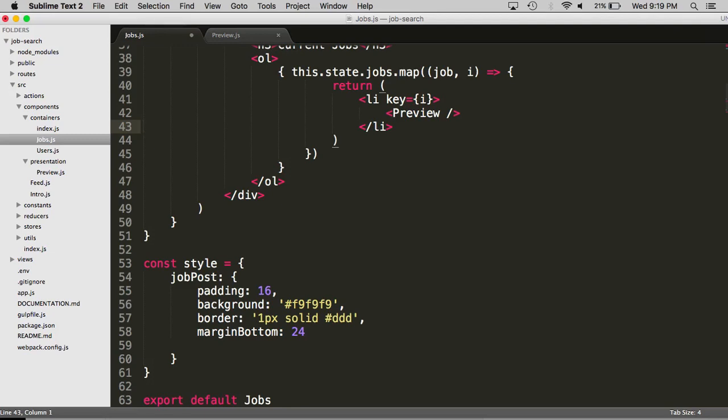But what have we not done? Pass in the jobs property. Otherwise, it won't render anything. So we do this. Not jobs, excuse me, job. This guy is being passed into here as a job, which will be received by the preview component in the props argument and then rendered the way we designed.